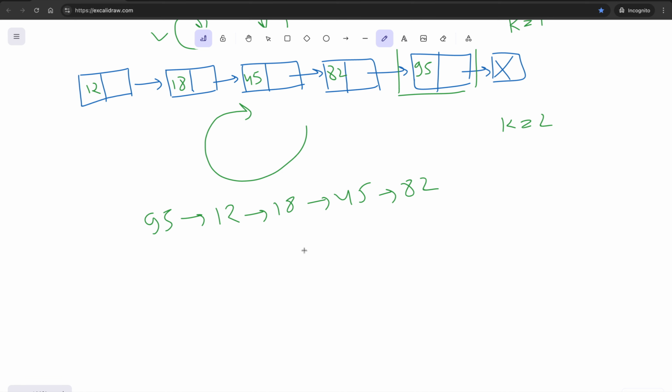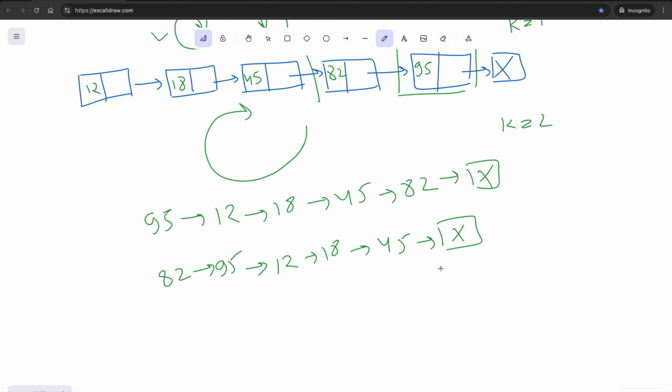Let's say we need to rotate it by 2, then again we need to rotate from here, which means this 82, 95 will be remaining the same. Now 95 will be pointing to 12, then 18, then this will be pointing to 45, then this 45 will be pointing to null, and here also 82 will be pointing to null in the case of k equals to 2. So if we see this particular question, then we can notice one thing, that we want to rotate the number of nodes, so those nodes we are getting to the front, and the previous of that particular number of nodes we are pointing to the end. Actually we are marking it as end.